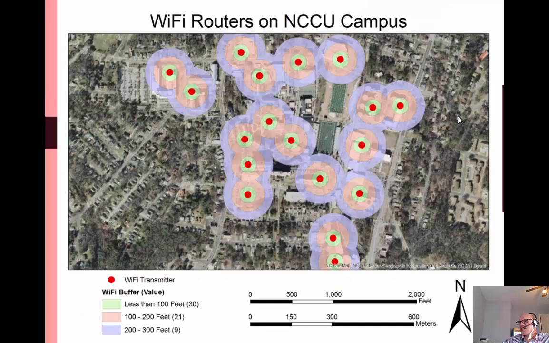And then this is just an example of some buffers here, where these are buffers around our Wi-Fi transmitters on the NCCU campus. So you can see in green, 0 to 100 feet, 100 to 200, and 200 to 300 here.